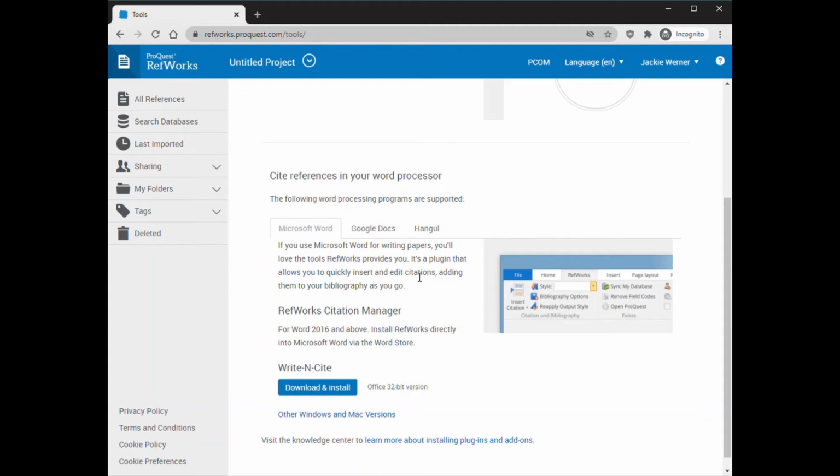For newer versions of Word on PC and Mac, you'll have to install Citation Manager in Word by searching for RefWorks in the Word store. If you already have the old version installed, called Write-N-Cite, I recommend installing the new version because the two versions don't talk to each other.